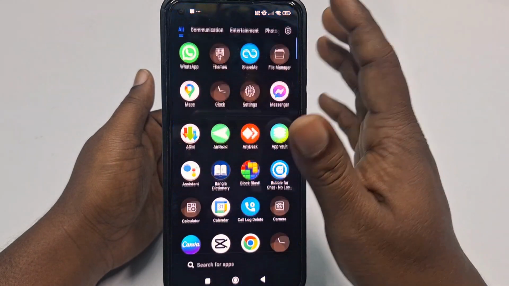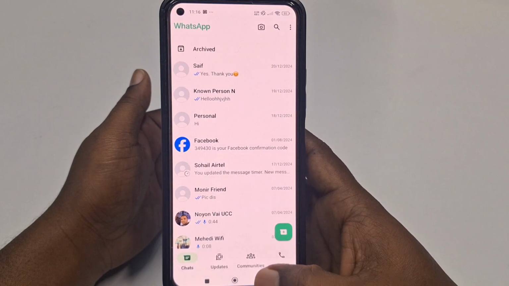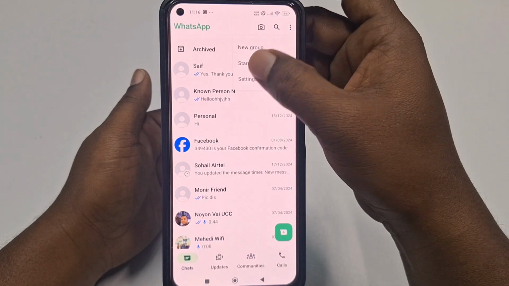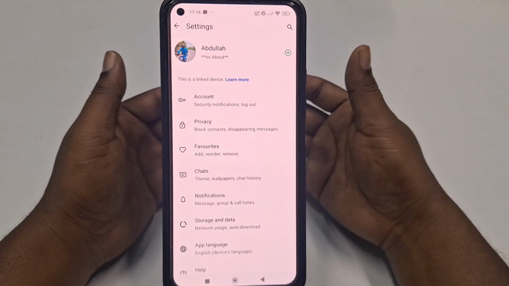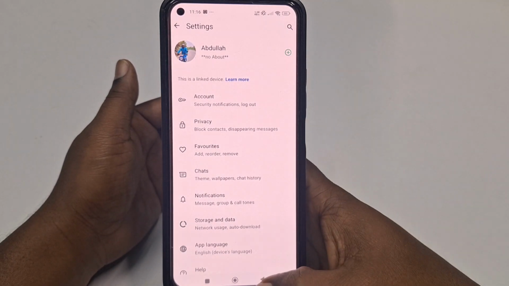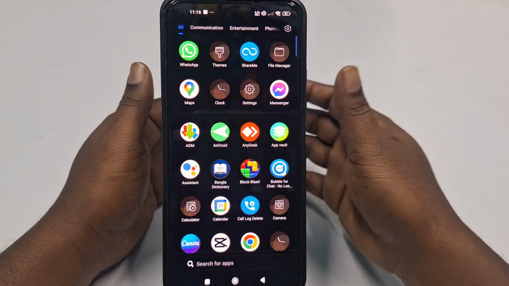And today in this video, I'm going to show you how to block your WhatsApp profile screenshot. Sometimes we can see that some of our friends take screenshots of our profile photos or our profile about. So that's really problematic. You can block them from taking a screenshot of your profile picture.